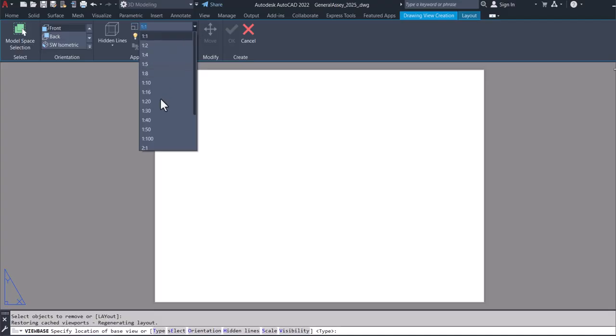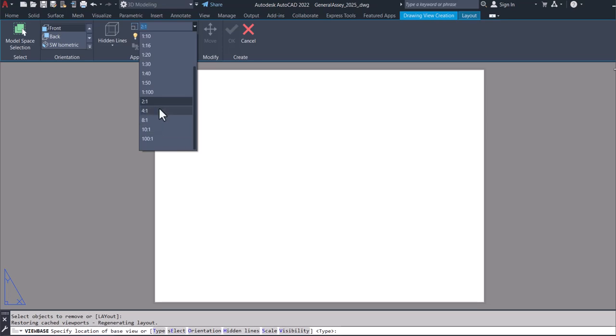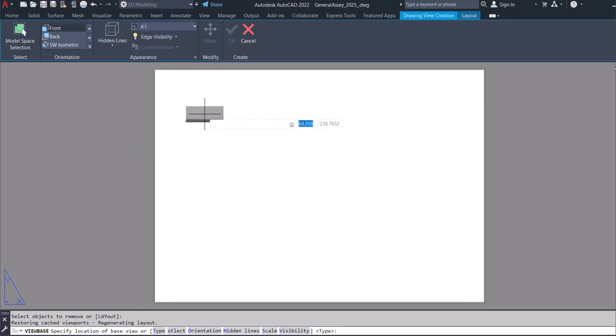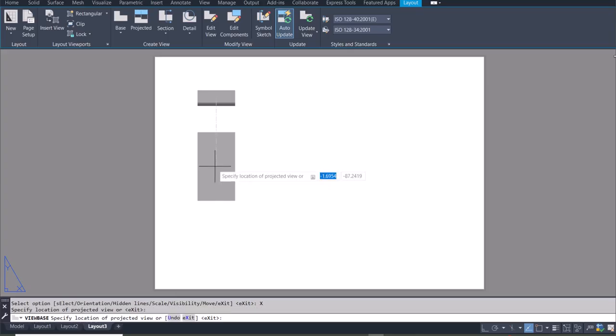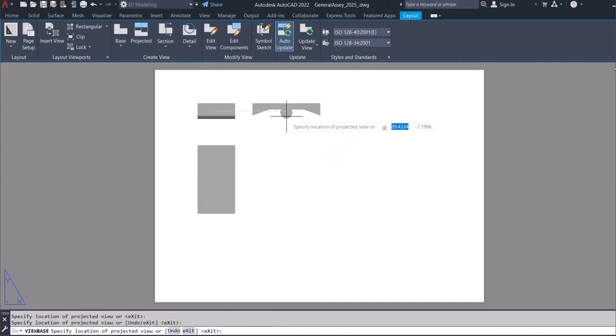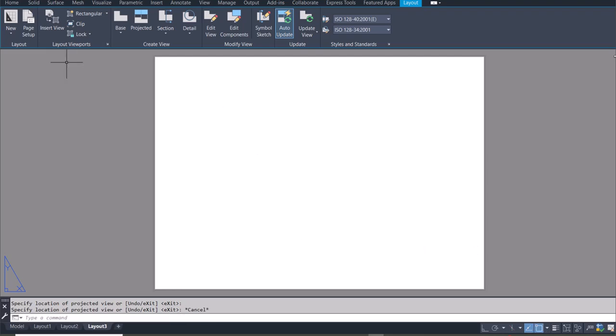Maybe what you want to do is increase your scale. So this will be your front view, so your top view, your side view, and then that. I don't know if I've done the views correctly, but it appears okay. So let's try that again.